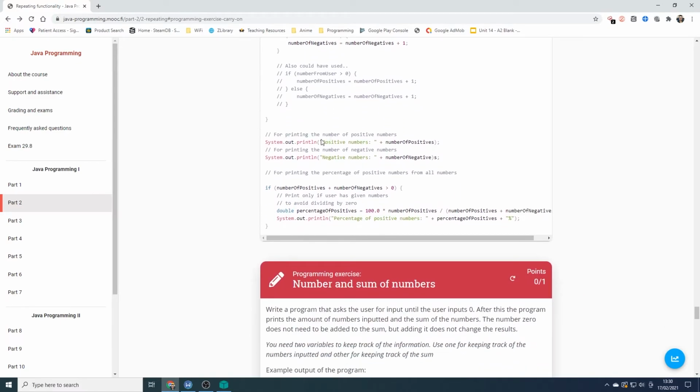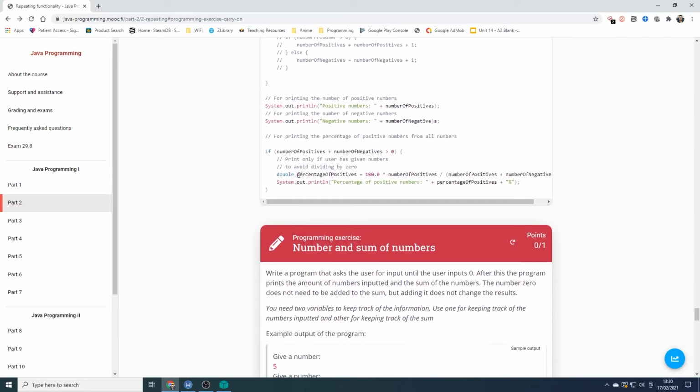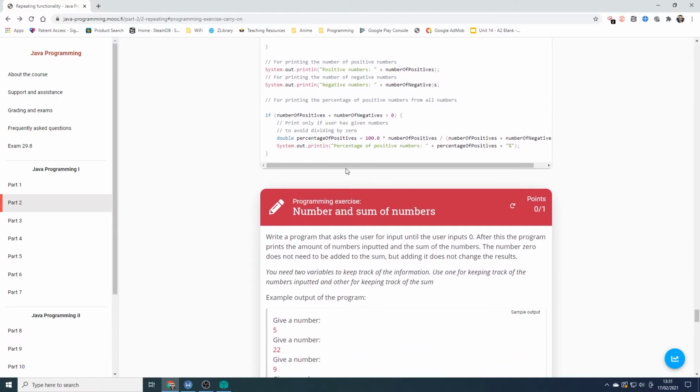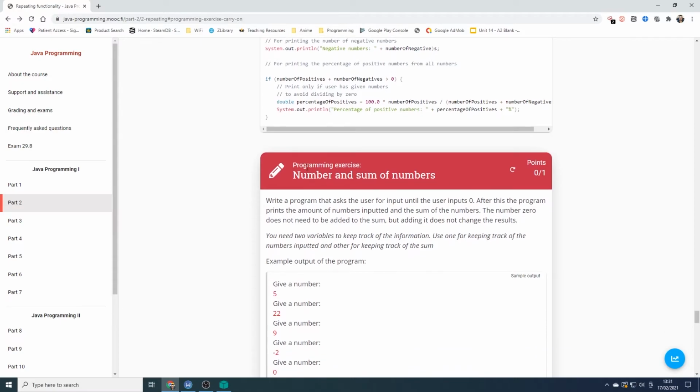And for printing the number of positives, here we've got the print statement there. And then down here we've got the percentage. So if number of positives plus number of negatives is greater than 0, double percentage positives. So they're using the technique that we used earlier, where they multiply an integer by a double, and that will convert the number into a double. But obviously you need to use the data type double as well. Okay, and then they used a system out with concatenation to print out a percentage.